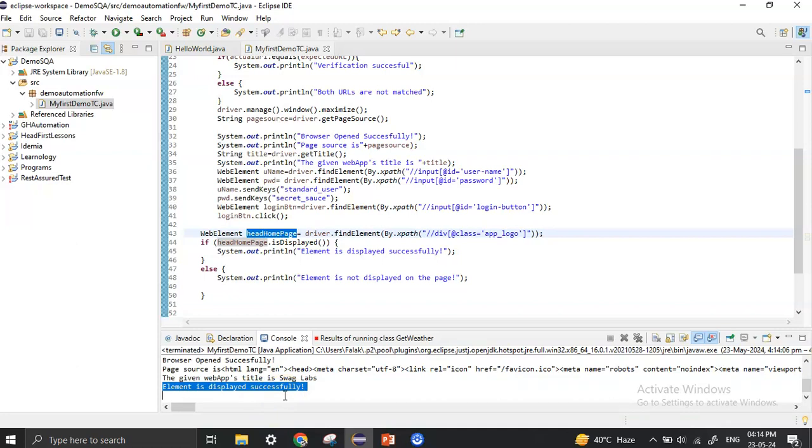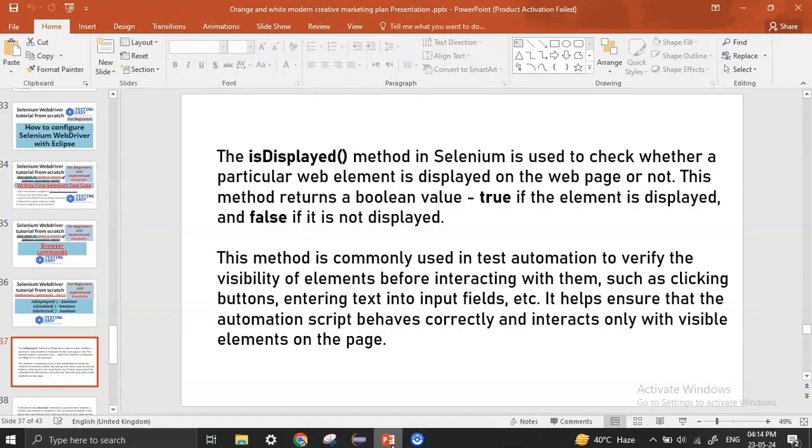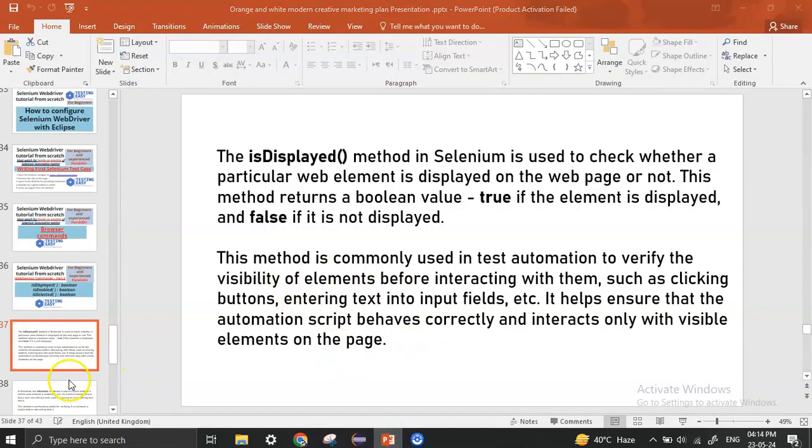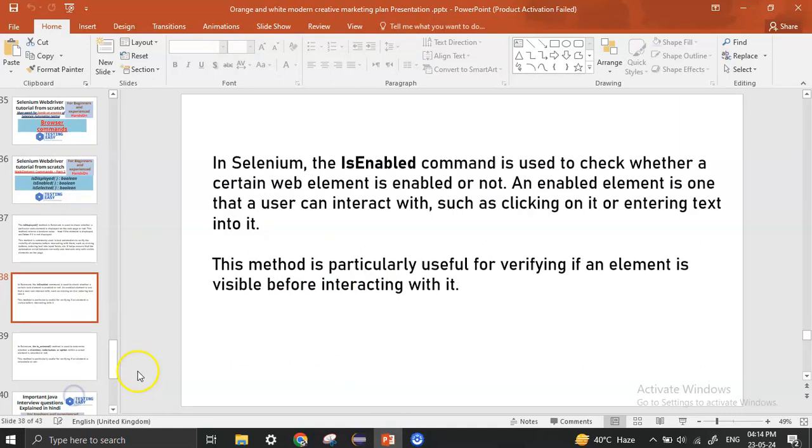Okay. Now there is one more method which is known as the isEnabled method. This method or command is used to check whether a certain web element is enabled or not. By enabled we mean whether we can interact with it. So if it is a button, we can click on it. If it is a text field, we can enter text into it. So we need to check whether the web element is interactable or not.